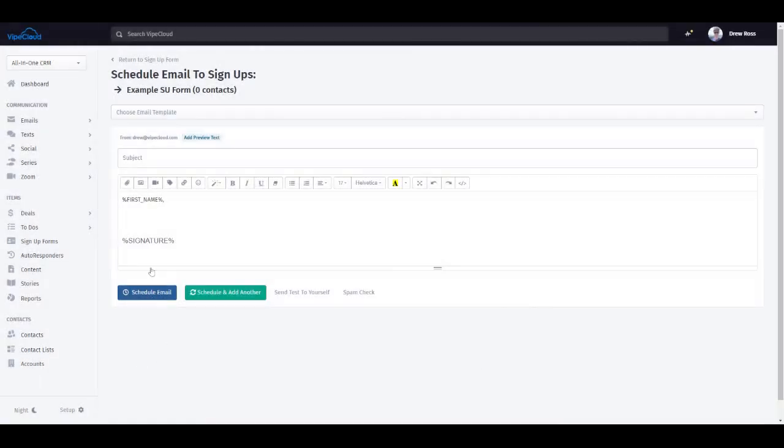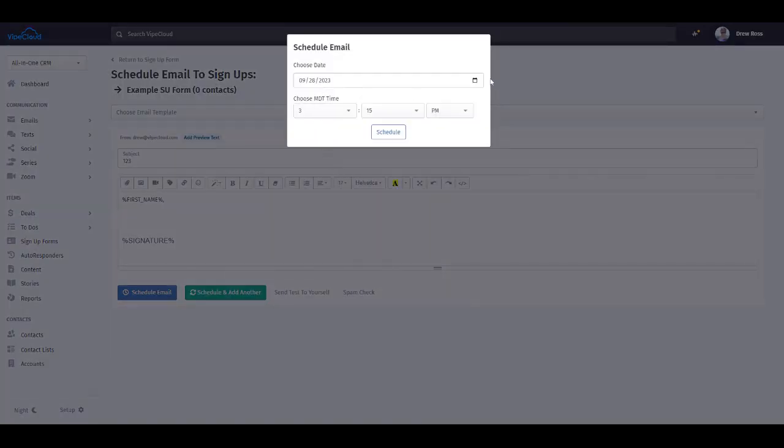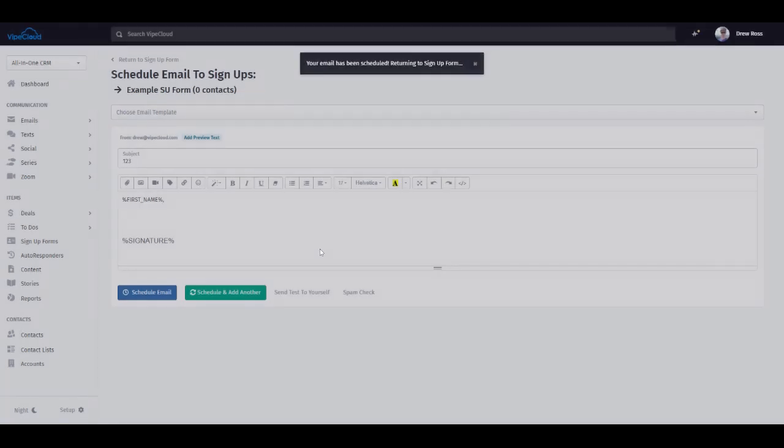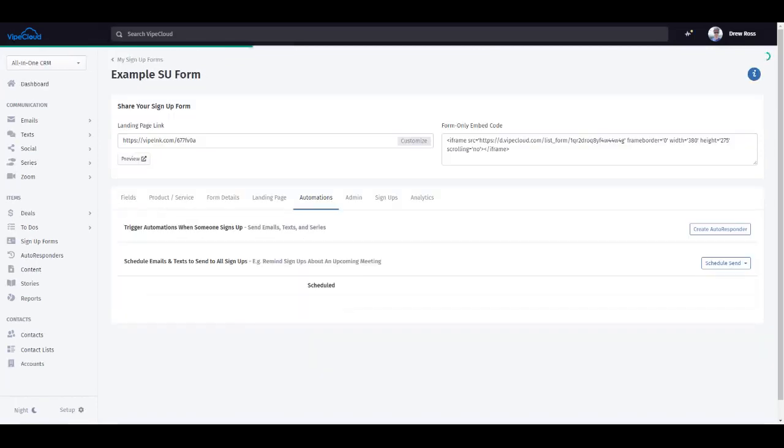So then when we're ready to schedule our send, go right here, schedule email. Let's make this for November 1st. And there we go. I have now scheduled this email to go out. Now I want to show you some of the basics of copying these sign-up forms into your customers' accounts.